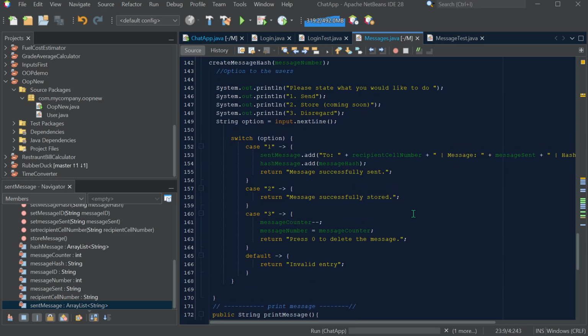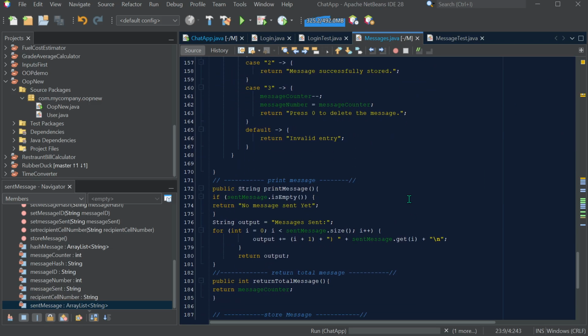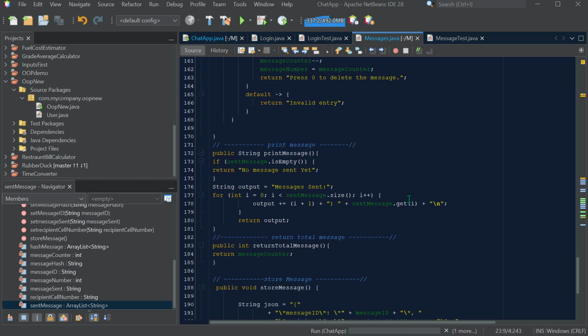Disregard. What disregard does is, as the user is asked how many messages do you want to send, maybe they said 3. So they'll write a message, they'll send that message. They'll write another message, they'll be asked, do you want to send this message? They'll say no, I want to disregard it. What this does is it decrements, if that makes sense. Instead of incrementing, it decrements the counter, and it makes it look like the message was never sent in the first place.